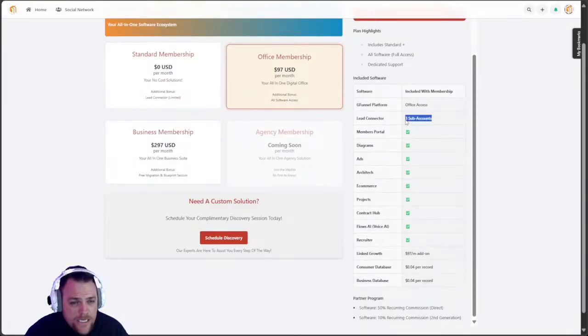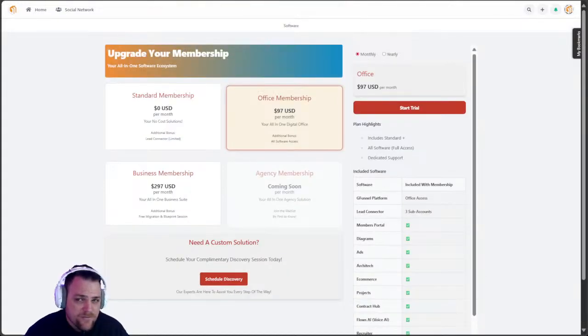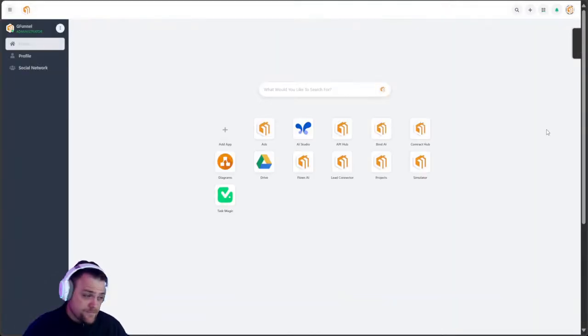You would pay Lead Connector $97, right? But this gives you more. It gives you all of the different softwares. Normally you would pay roughly $97 per month for each one of these. It just makes it so you can save money. So that being said, we're gonna dive in.